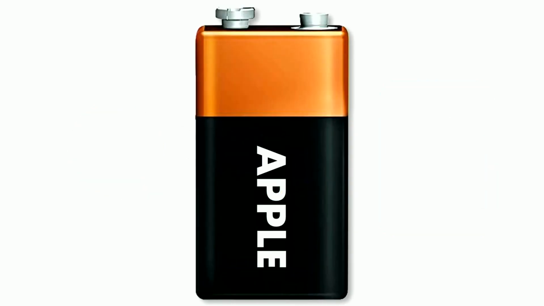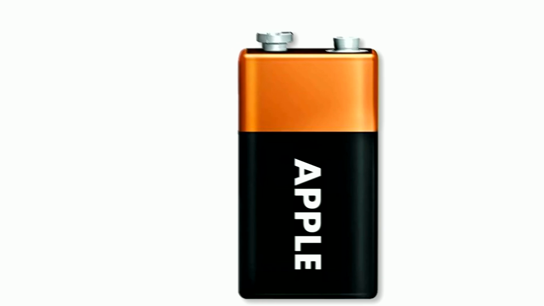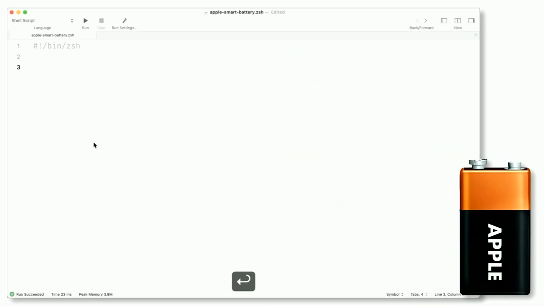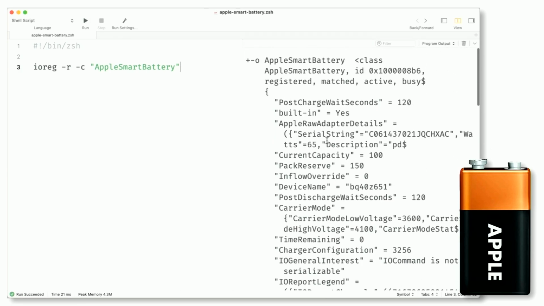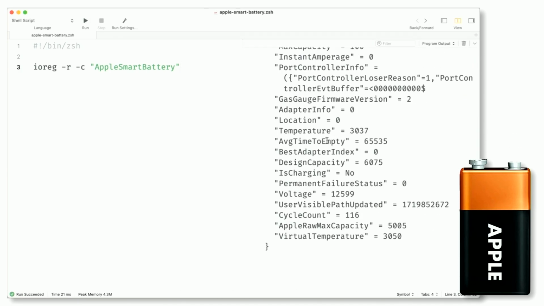Let's start off by talking about the battery in your laptops. It's a smart battery. And by smart, I mean it has some intelligence built into it to report things like its health. I can report on a smart battery's health using a command line tool called IOReg. So let's see what that looks like here in Code Runner. I'm going to type out my IOReg command and filter for Apple Smart Battery. And then when I click Run, it gives me a long list of attributes and their values, and this is what I'm looking for here at the bottom.